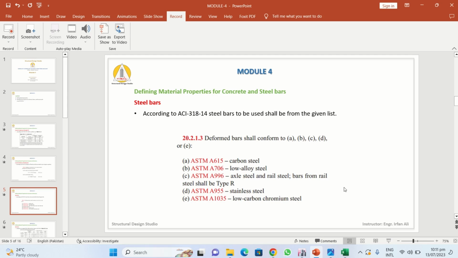The next is the steel bars. According to ACI 318-14, steel bars to be used shall be from the given list, and these should be deformed bars: ASTM A615, ASTM A706, and ASTM A996, and the remaining is the stainless steel and low carbon. The normal steel or deformed bars that we are using in our construction is ASTM A615. Nowadays, ASTM A706 is also available in the market, but it is very expensive.